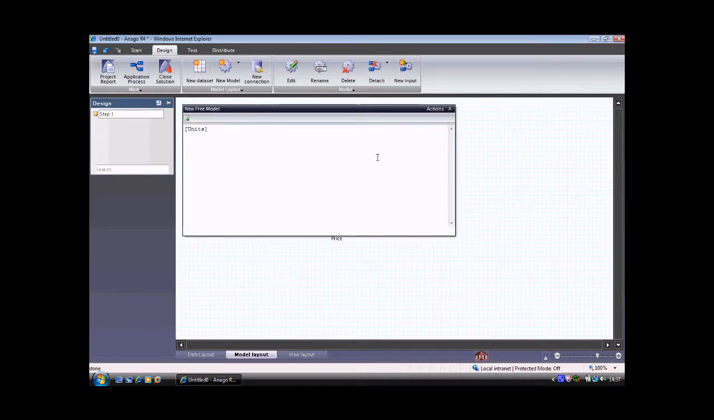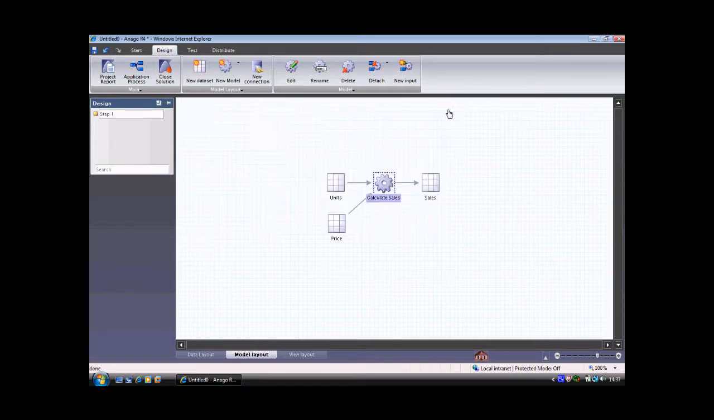Now we can calculate the sales by typing in a formula like we do in a spreadsheet. We reference both inputs, units times price, and we can give the calculation a name so we can read the calculation graphically. So called calculate sales. Close the editor, and now we get a model that can be read.